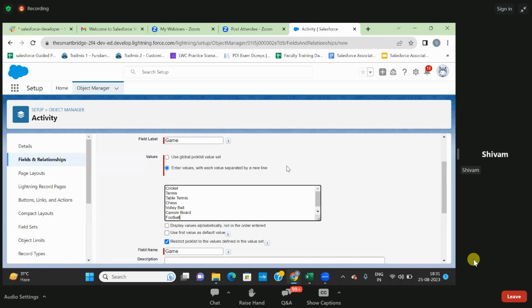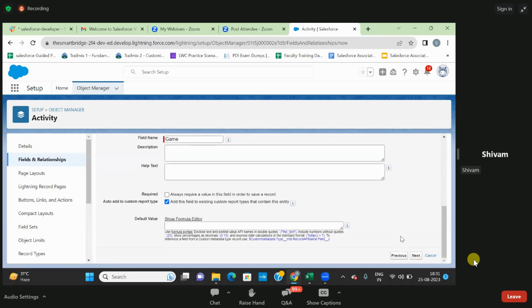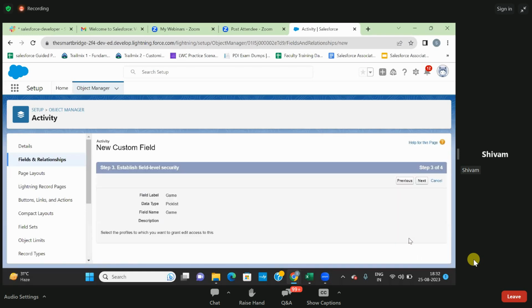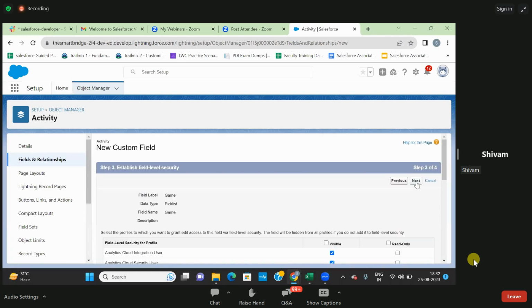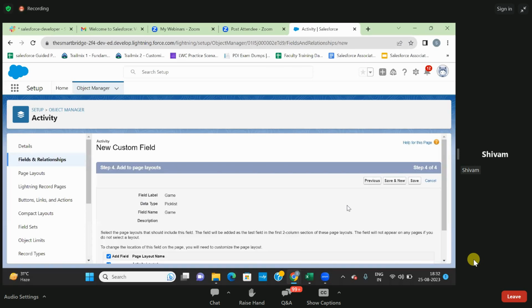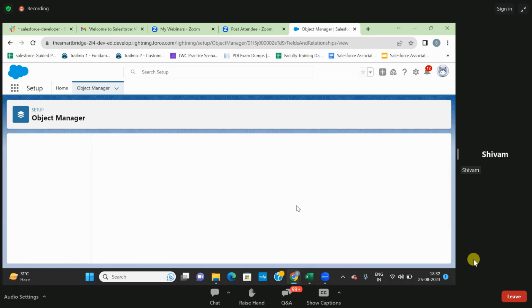Okay. So we are given the multiple options for that, right? So we'll click on next. Then we don't have to create any more fields over here, so we'll click on save.